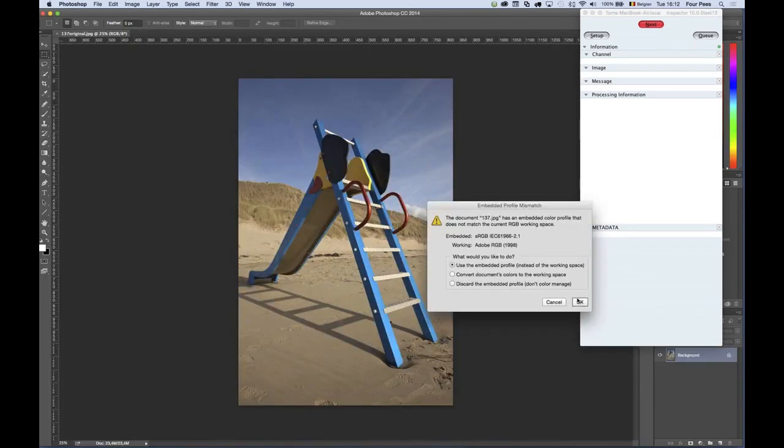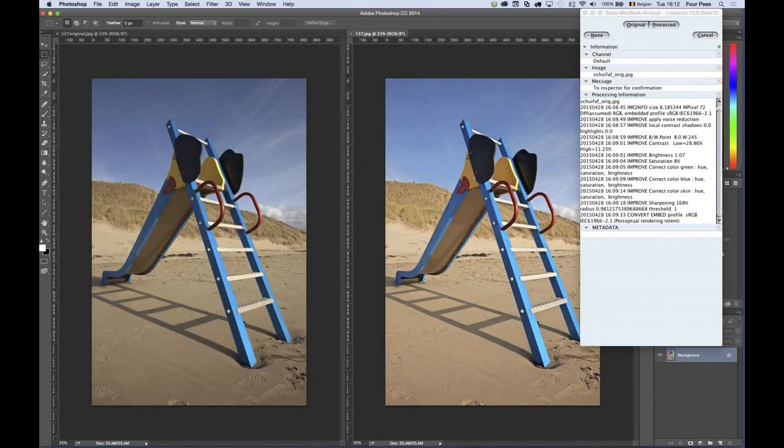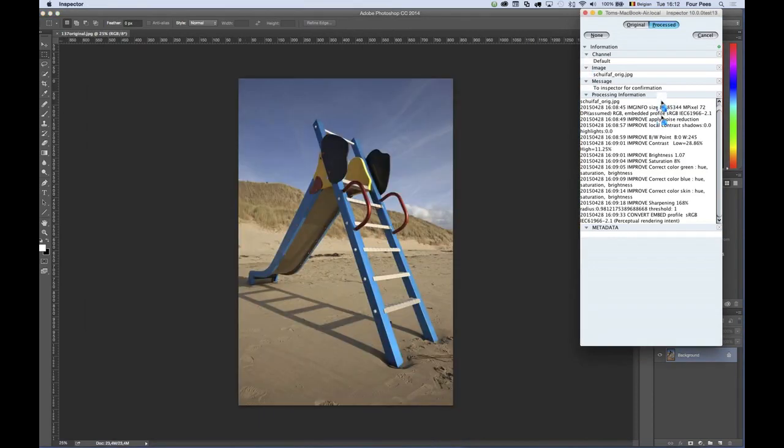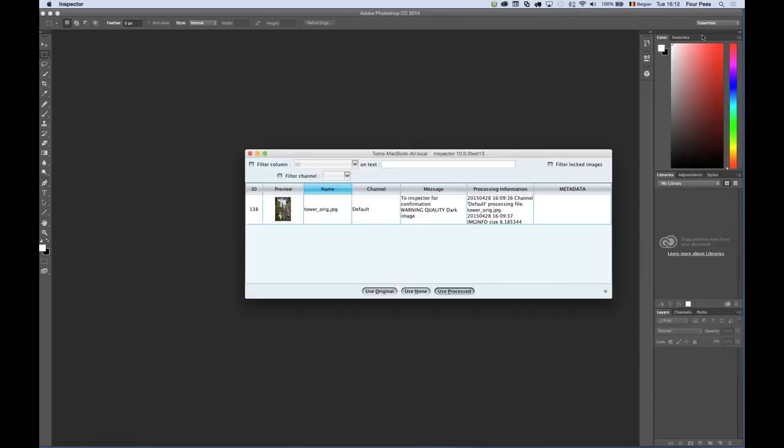And I can select my next image here, and this way I can continue to select these images as Claro has processed them. So once again, I choose the processed image here. There are another couple of interesting features with the inspector.